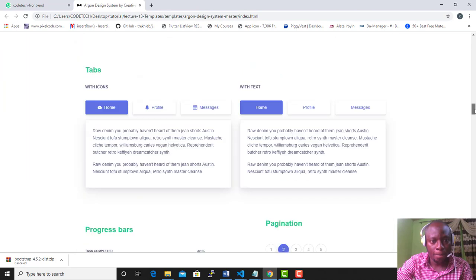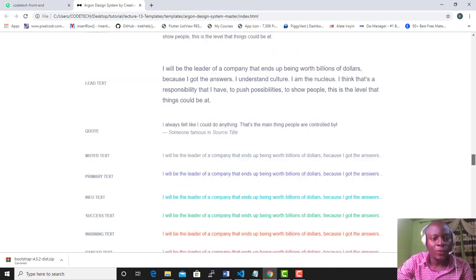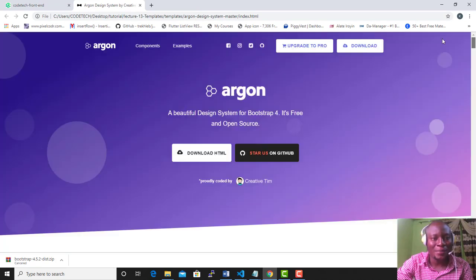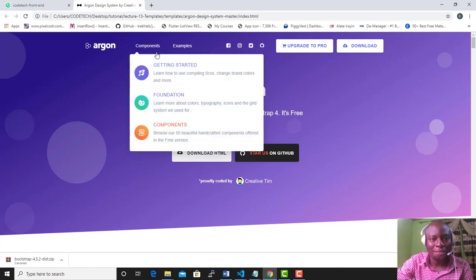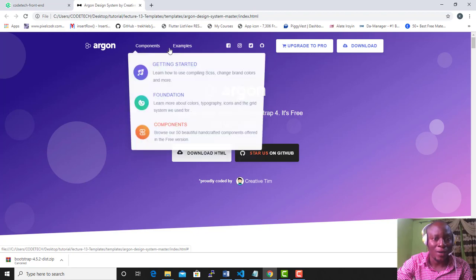Okay, then if you take a look at this Argon, to me what I am seeing here is not really a template as such. You can go to this Argon website. This is an alternative to Bootstrap. If you do not want to make use of Bootstrap and you really want to make use of Argon, it has its own components that you can use.